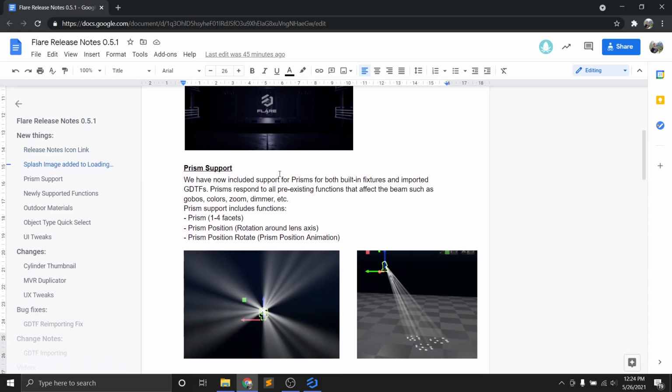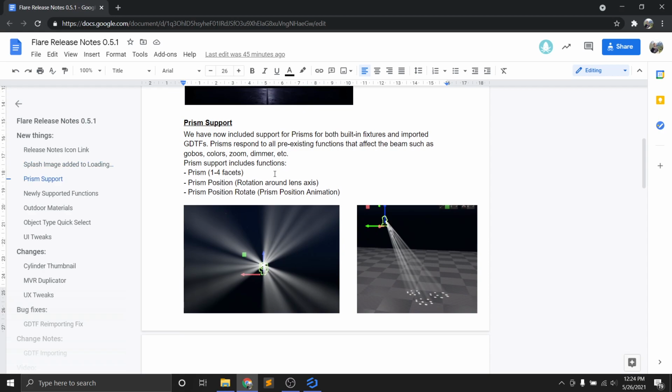Now, I'd say the largest update that we have for this release is Prism Support. So we're very excited to bring this. We've spent a long time trying to get this in. For now, it is quite basic, but we will continue to refine it and improve it over time. So we now include support for prisms for both built-in fixtures and for imported GDTFs, which is super awesome. Prisms respond to all pre-existing functions that affect the beam, such as gobos, color, zoom, dimmer, etc.